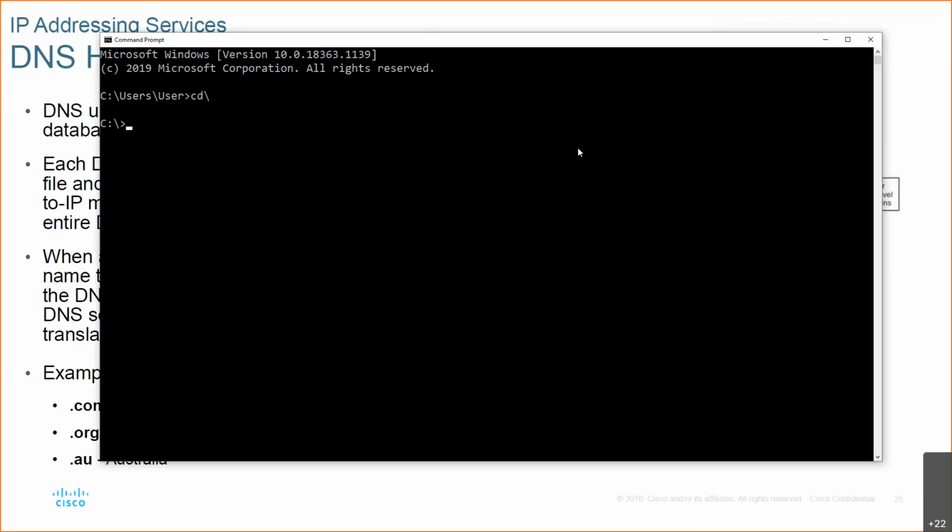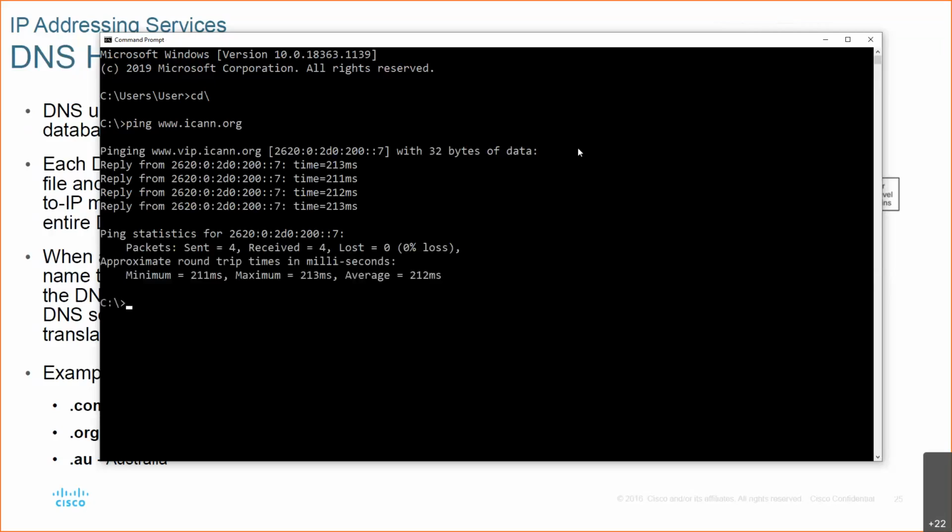So keeping that in mind, this is, I think, one of your labs. Let's say I ping the Internet Corporation for Assigned Names and Numbers. I'm going to ping www.icann.org. Now, when I ping it, if you observe, I'm getting immediately an IP version 6 address. Can you see this? It shows me an IP version 6 address.